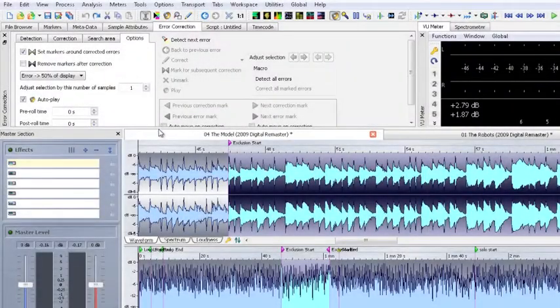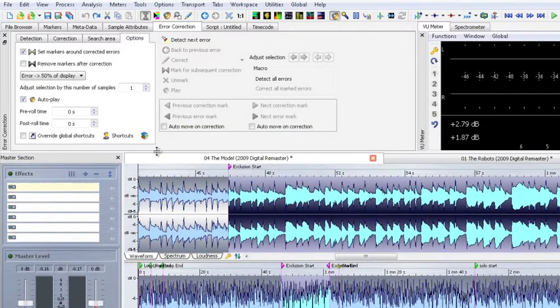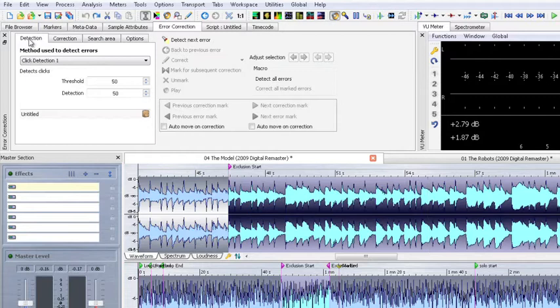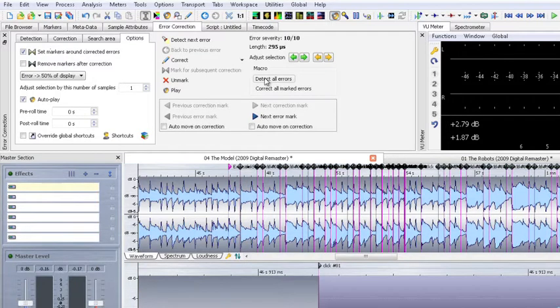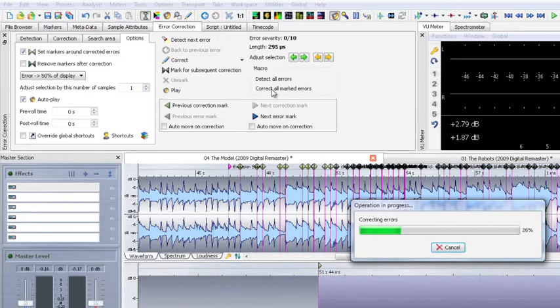Error correction is one of the most comprehensive and most important functions in Wavelab 7. There are different methods of error detection, and depending on the method you choose, different parameters are available. Click the Detect All Errors button, and all errors within a selected area are detected automatically. Then simply use Correct All Marked Errors to remove all the detected errors within the selected area.